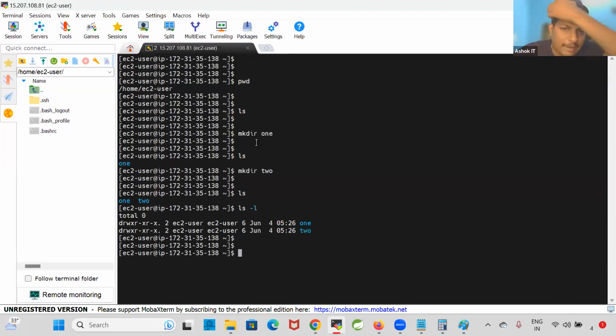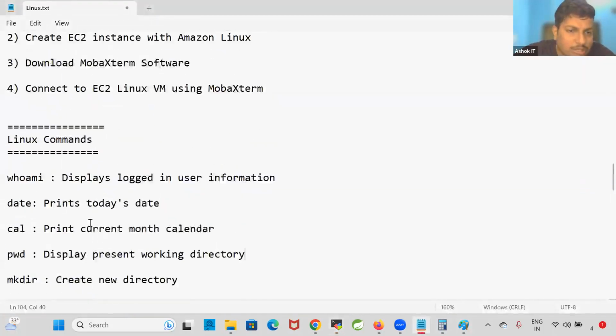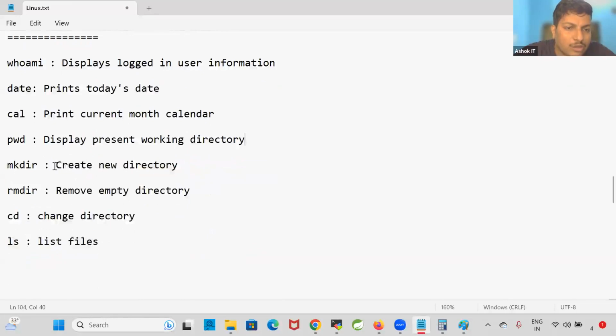For that, I am using a command called mkdir. If I want to delete a directory, rmdir 1. Now again go for ls -l. Directory 1 is deleted, only directory 2 is available. So like this, the mkdir command is used to create a new directory, the rmdir command is used to remove an empty directory, the cd command is used to change the directory, and the ls command is used to list the files which are available in our directory.